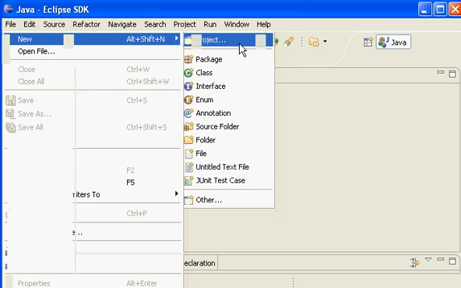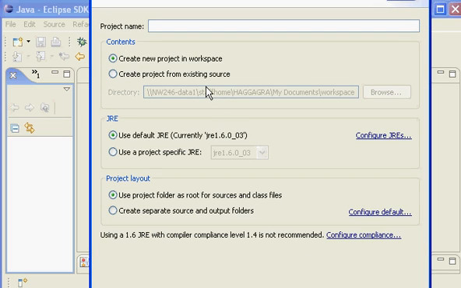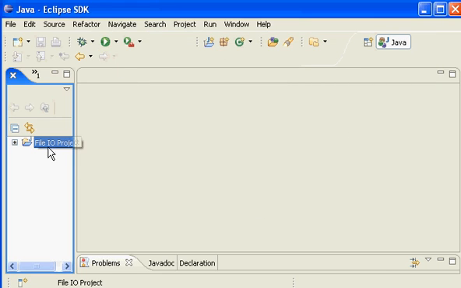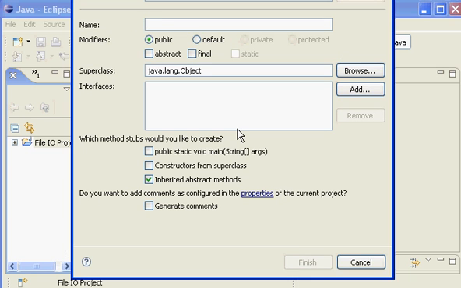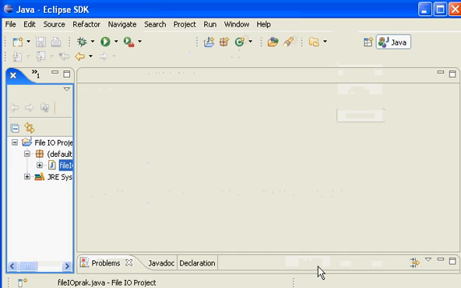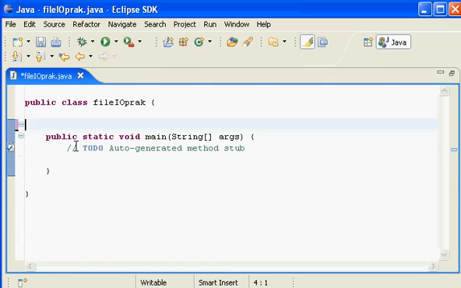So I'm going to go ahead and create a new project. I'm going to call it File IO Project. IO stands for input output, in case you were wondering. I'm going to create a new class, let's call it FileIOPrac, for practice. I'm going to include main and finish. Okay, I'm going to move these comments so that I can get started.